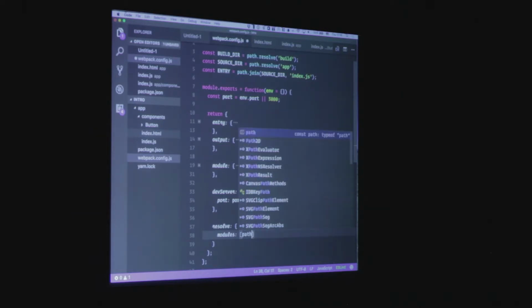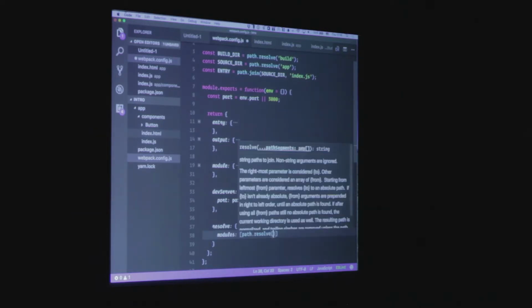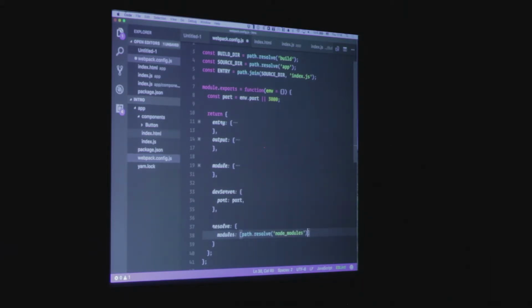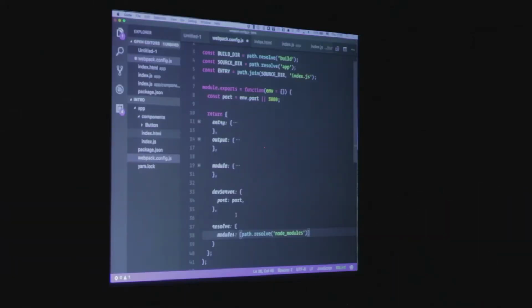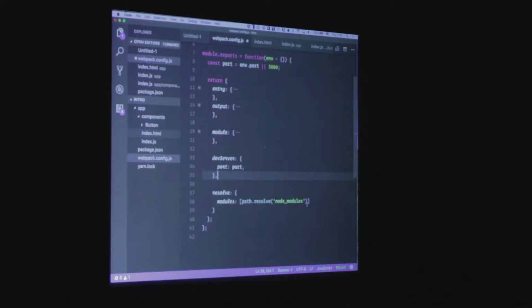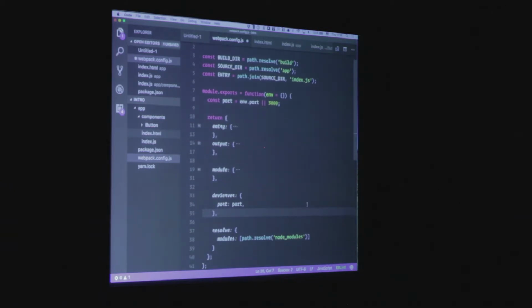I'm going to use the same path resolve, and I'm going to say node modules. So first, try to find that folder or that file in node modules. This is the default value. By default, this is what Webpack resolves, like a hidden config. But I also want to resolve everything that's inside the source directory. That's why I have this as a constant, because I can reuse it. Also, my source directory.